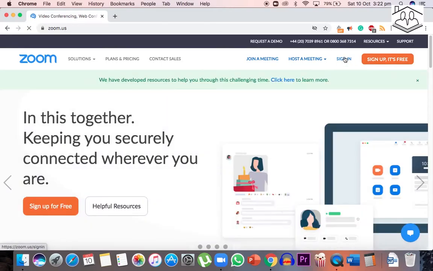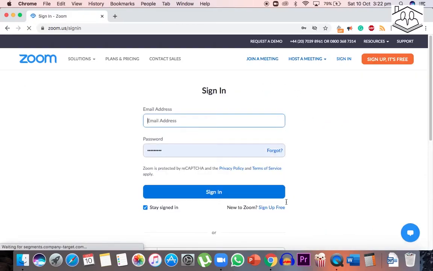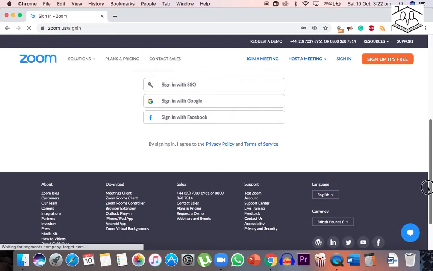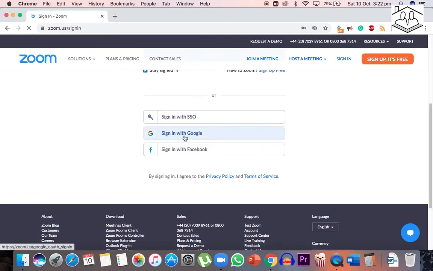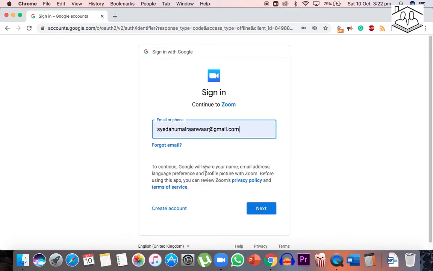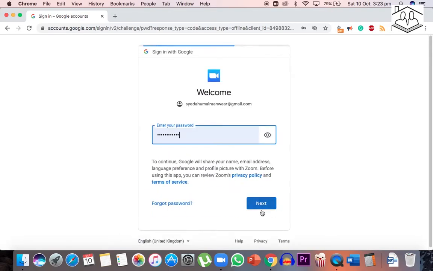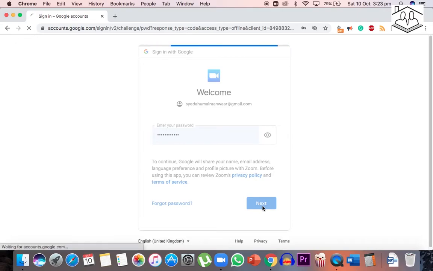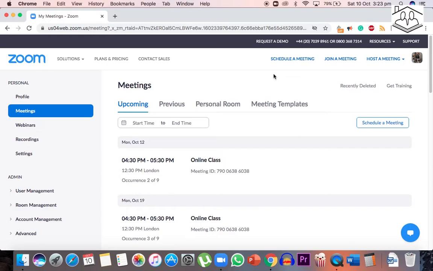I go over here and sign in. Because my account is associated with Google, I just sign in with Google. It will ask me which account I want, so I click on that. Now I'm here in my Zoom account, and from here I can schedule a recurring meeting for a particular time and date. So I go to schedule meeting.